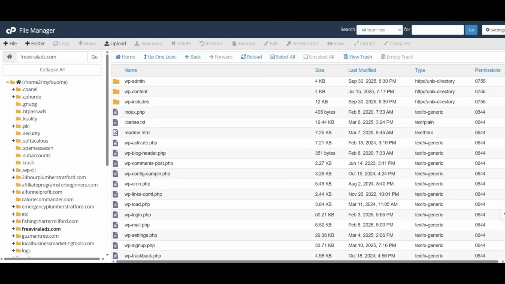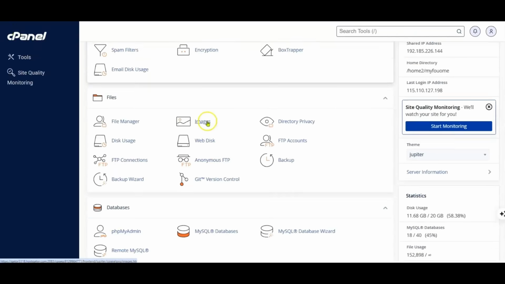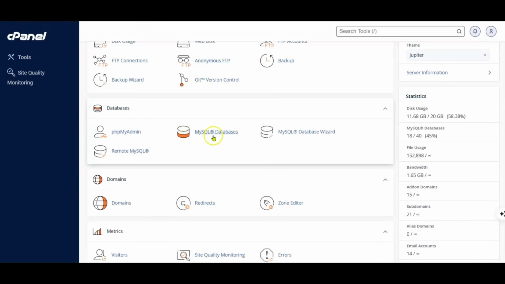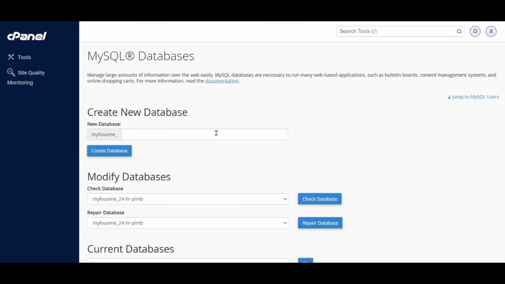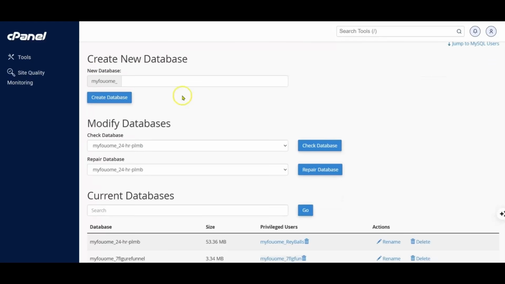We're going to come up here and click on the cPanel logo. So we go back to cPanel, and we need to scroll down here to MySQL databases and click on that. Now we need to create our new database by coming here, and I'm going to put in my username, which is going to be free-viral-ads.